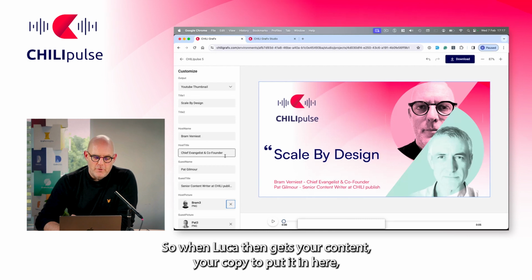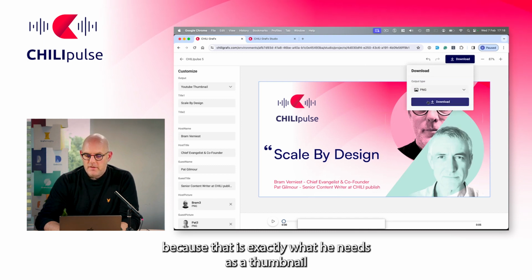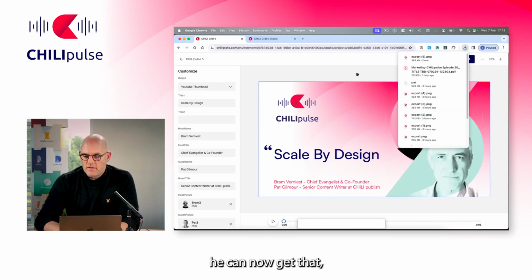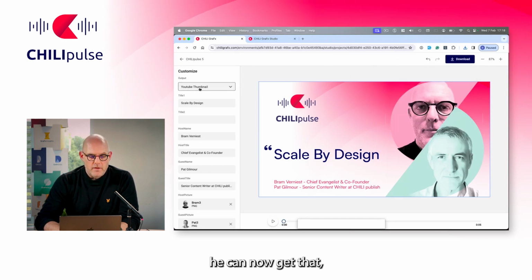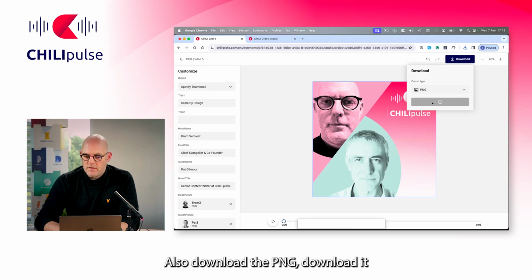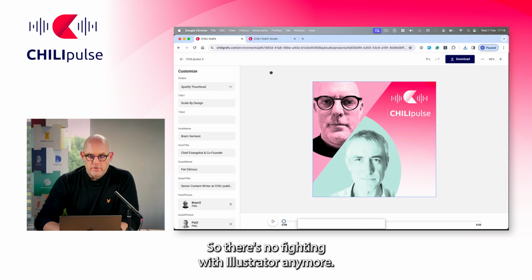So when Luca then gets your content, your copy, to put it in here, then Luca is able to download this, for example, as a PNG file, because that is exactly what he needs as the thumbnail. And with all the elements that he changed, he can now get that. Same thing for the Spotify thumbnail with the two shots of us. Also download the PNG, download it, and he's good to go. And so there's no fighting with Illustrator anymore.